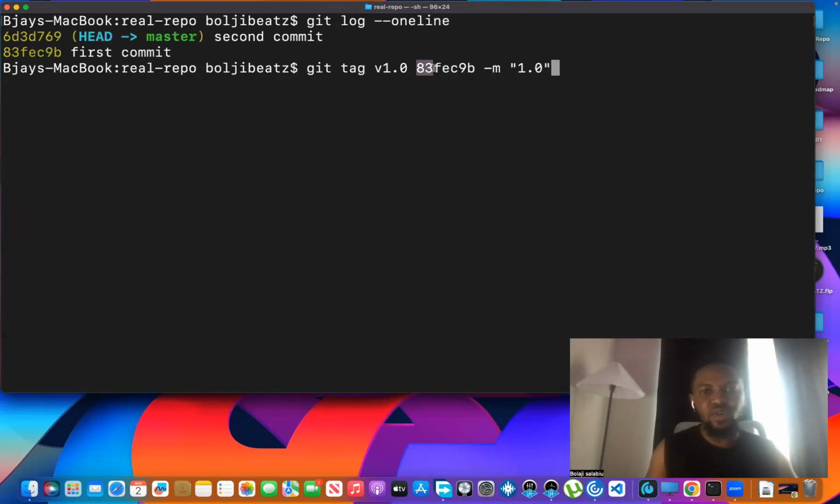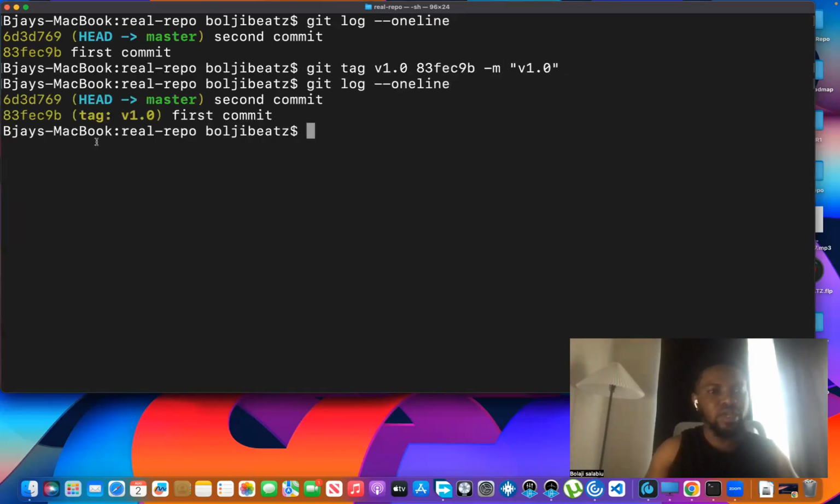So I'm tagging the first commit ID, git tag version 1, then the commit ID, and the message the same. Okay, sorry, let's put V1, because I like to use the same tag name as my message. So enter. Now it has been tagged. If we check the logs again, git log --oneline, you can see our first commit ID has been tagged. Then the second commit ID is not tagged yet. Let's also tag the second commit ID.